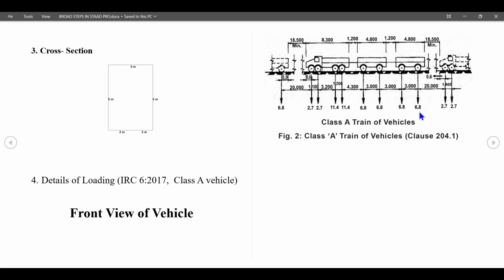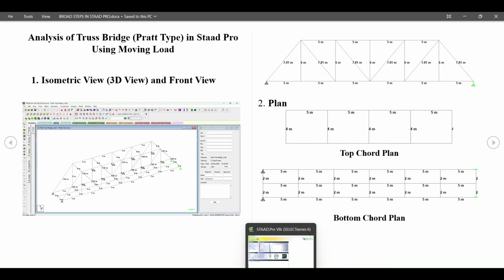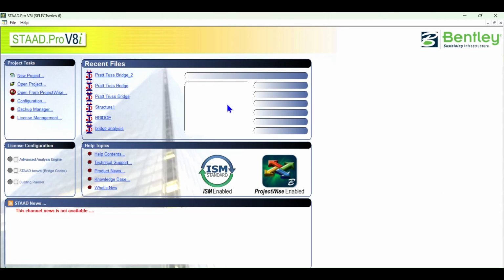Anyhow, in this problem we are not going to model this class A train of load as a 2D vehicle. Rather, we will model it as only a one dimensional vehicle. How to do it? For that, let's go quickly back to Staad Pro. So here is Staad Pro.